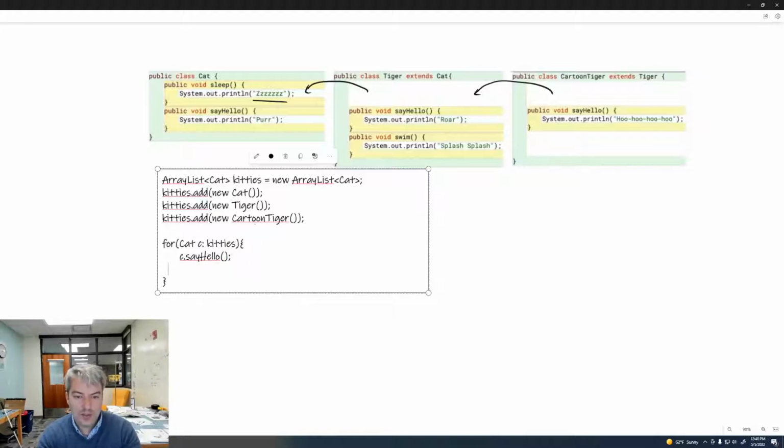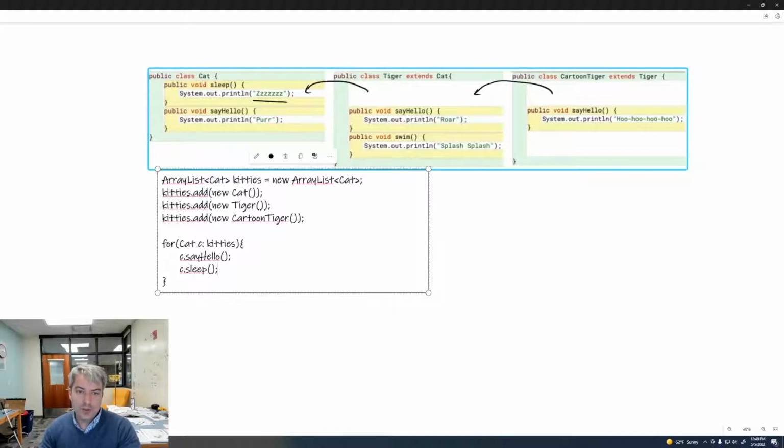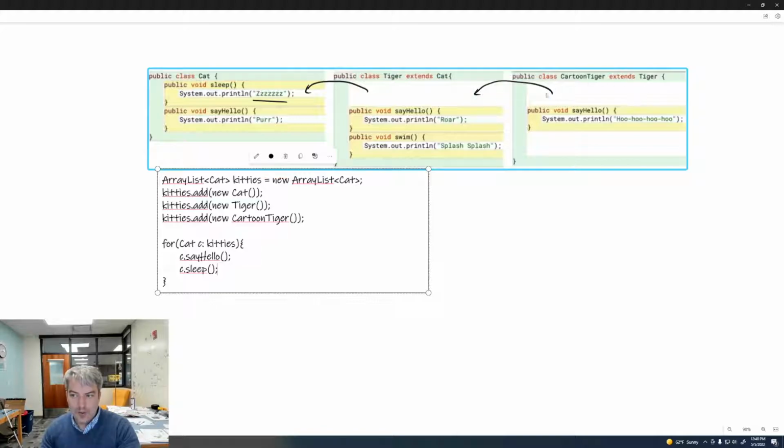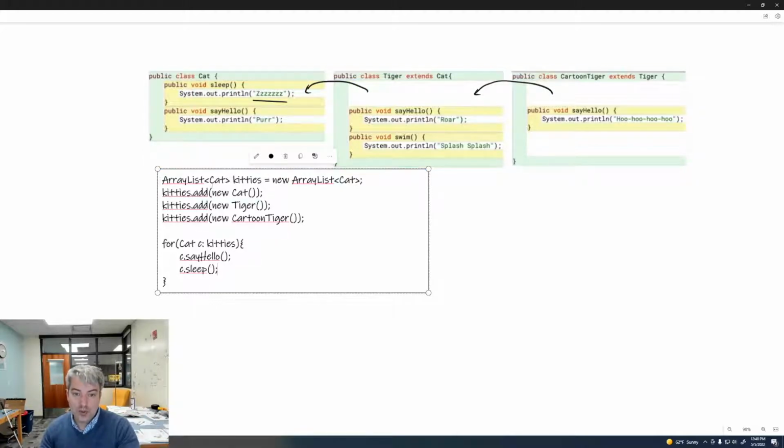We could also do something like c.sleep because again that's defined within the superclass, so it would try and implement it for each one. So this would work because all of the cats are guaranteed to have some form of sleep. However, what wouldn't work is c.swim.